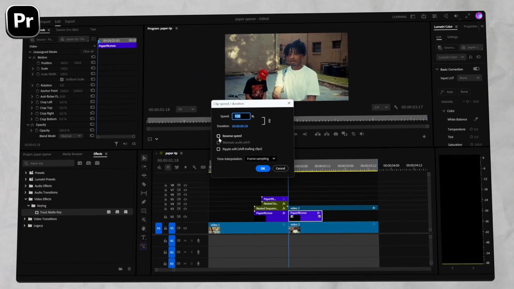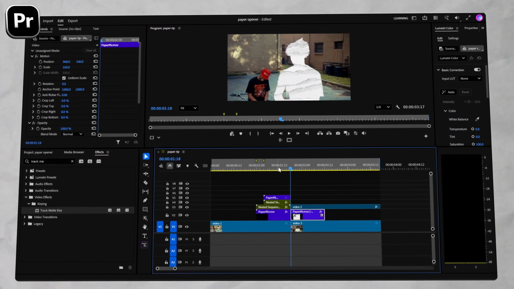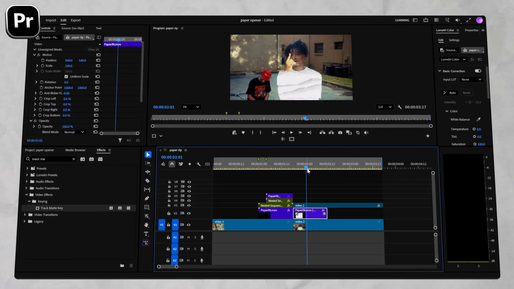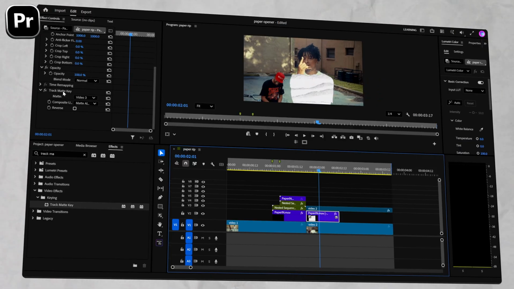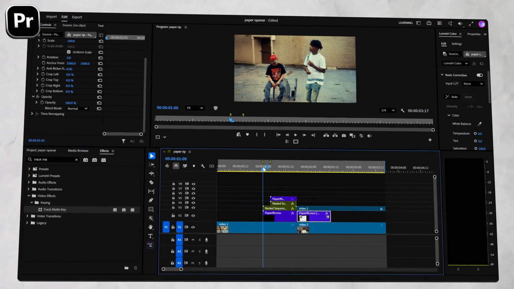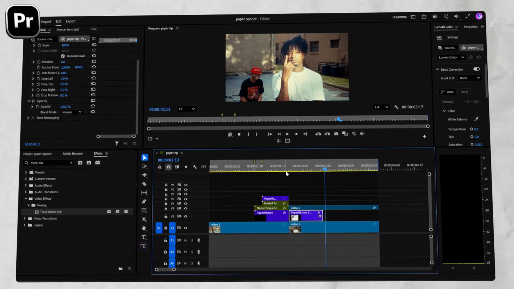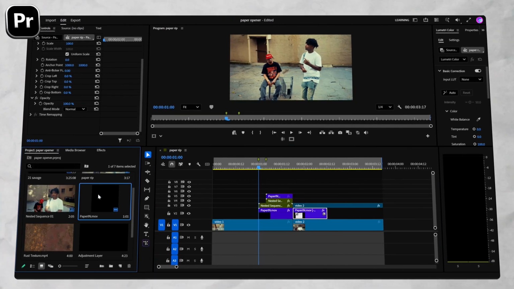Press Ctrl+R, enable reverse speed, and remove the track matte key effect from the animation, since it already had that effect applied in the previous setup. The transition is almost finished, we just need a few final touches.